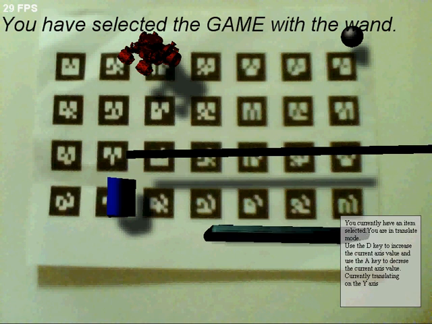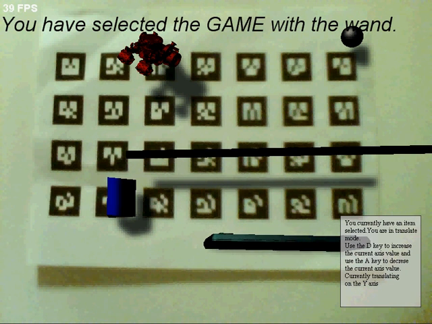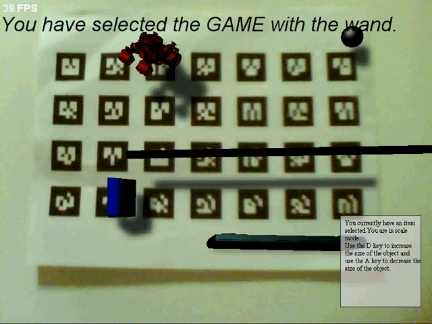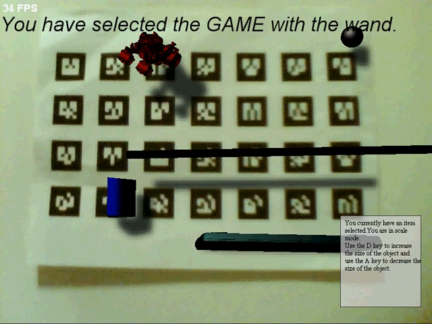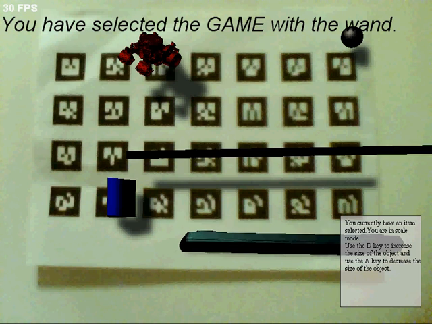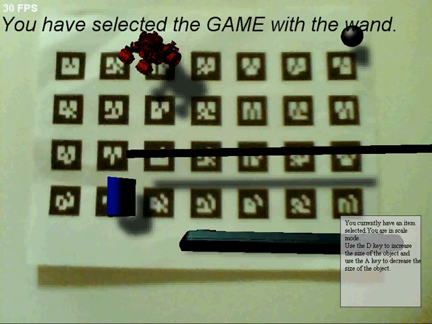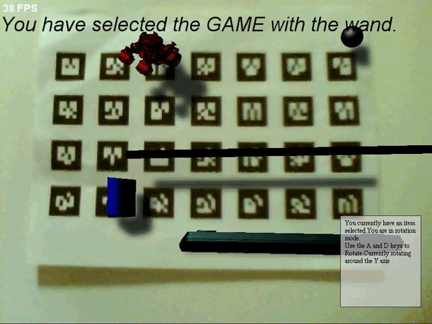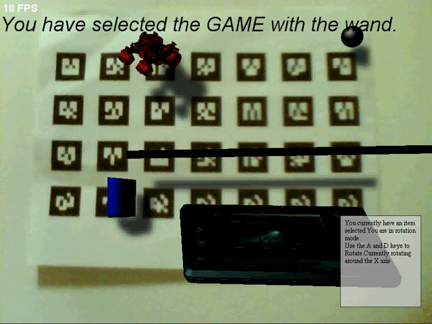Now I will use the numpad in order to switch to scale mode and make the item a little bigger. Lastly, I will press 2 on the numpad in order to go into rotation mode. I would like to rotate it around the X-axis, so I press the space key in order to get to the X-axis, and I rotate the item. As you can see, it's actually a model of some kind of handheld game.